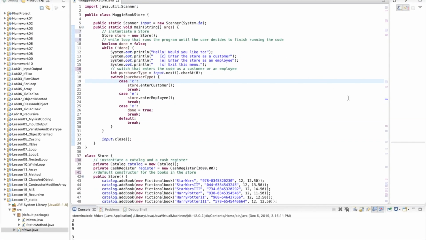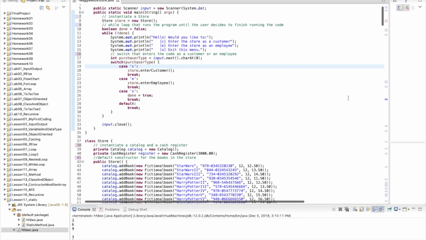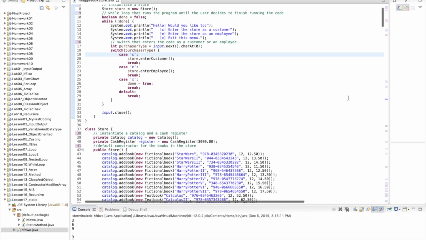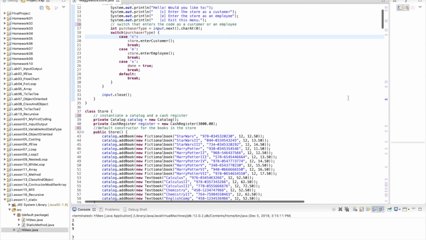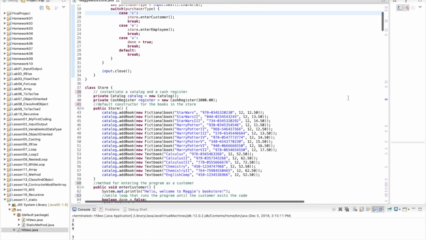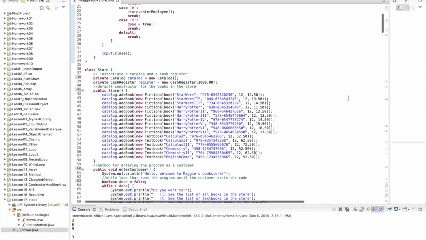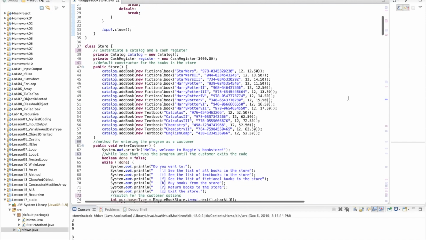This code creates a bookstore with two different options. You can either enter the store as a customer or as an employee, as you see here. So this store has certain books in it, as established here.